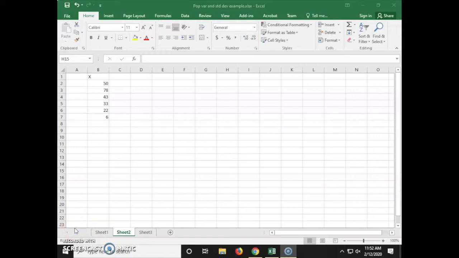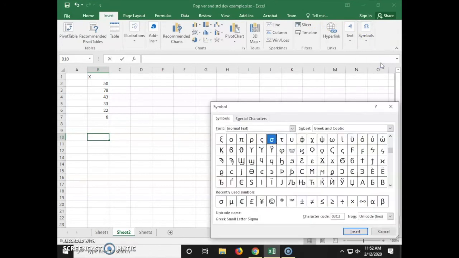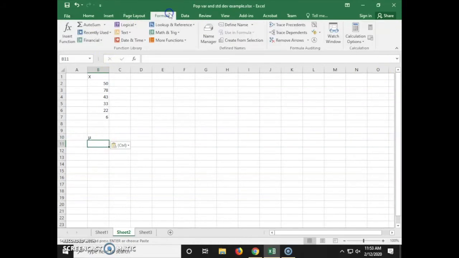This video is how to calculate population variance and standard deviation using Excel. So we're going to start by calculating the sum of x using the average function. So here I'm inserting mu. And we use the average formula to find mu.